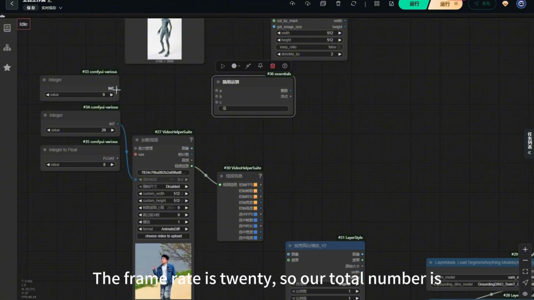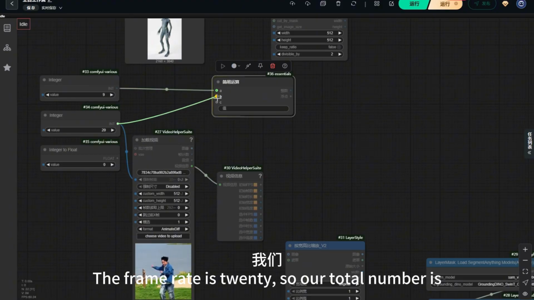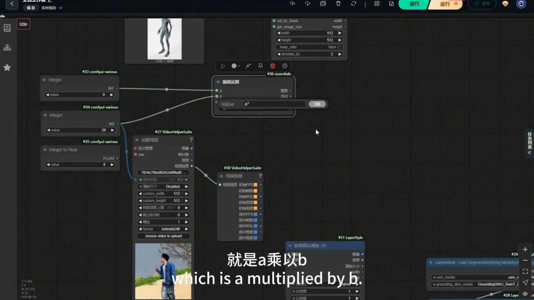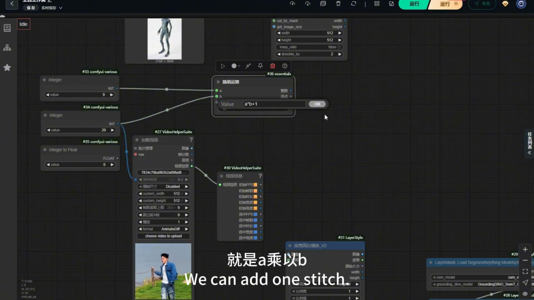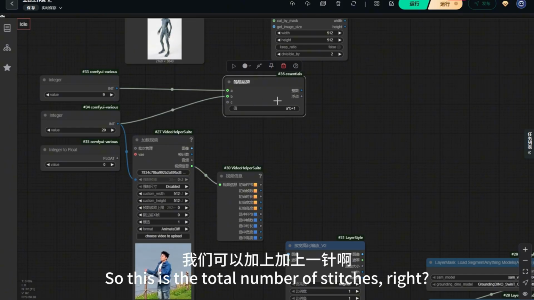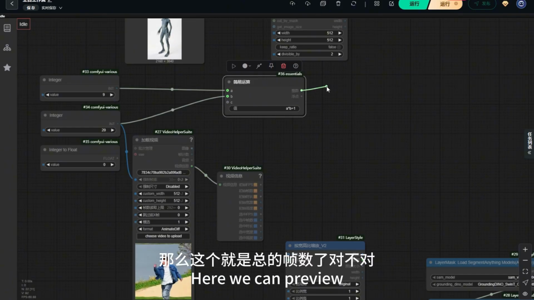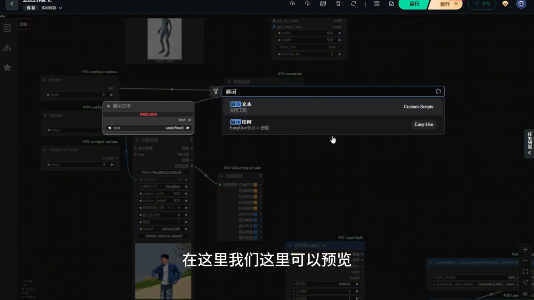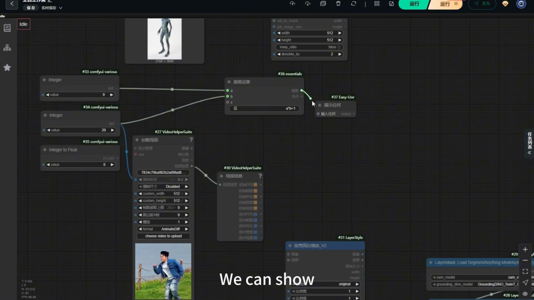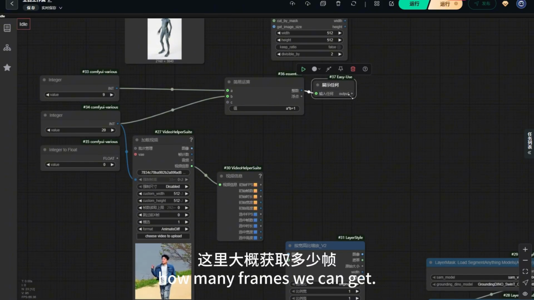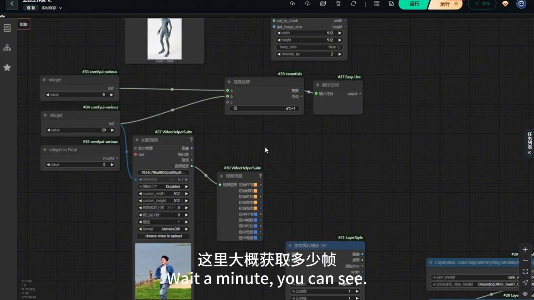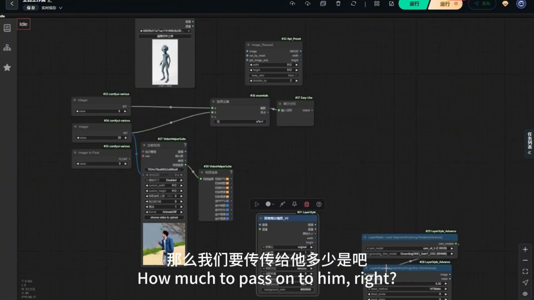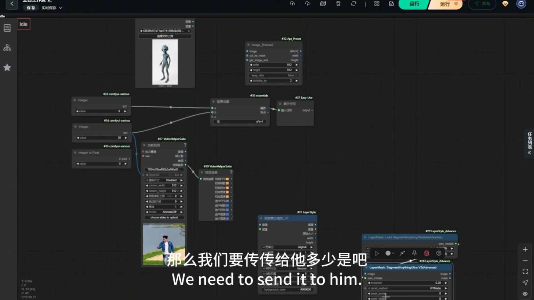the frame rate is 20. So our total number is multiplied by the seconds. We can add one frame. So this is the total number of frames, right? Just a preview. To make a display, we can show how many frames we can get. Wait a minute, you can see. So we need to transfer how much to pass on to him, right? We need to send it to him.